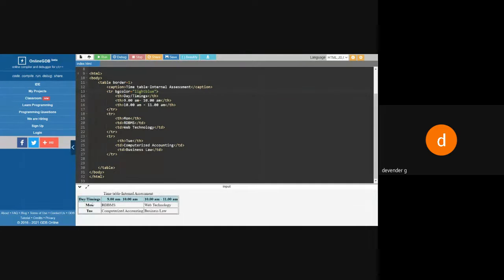So now you can see I got the color for this. I want it for Monday and Tuesday also. So go to Monday, that is TH. Here I have applied it for the TR tag. Now I am applying it for the TH. Now you can see I'm going to get the color like this.